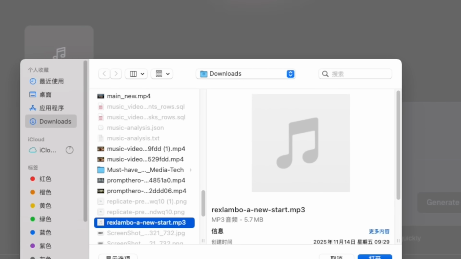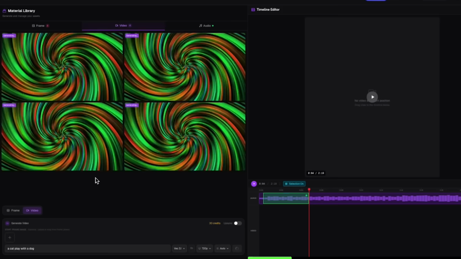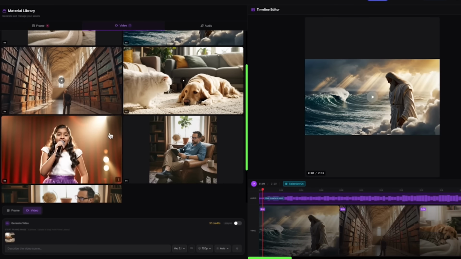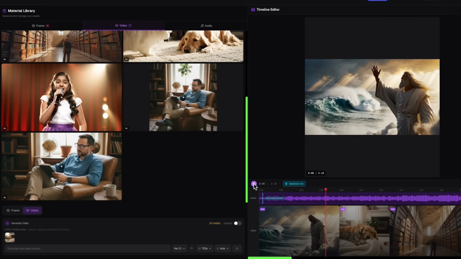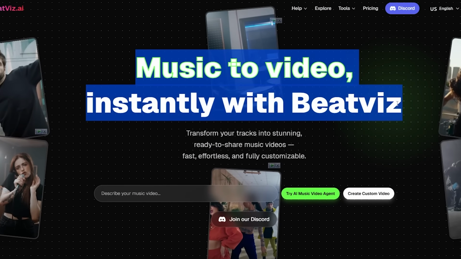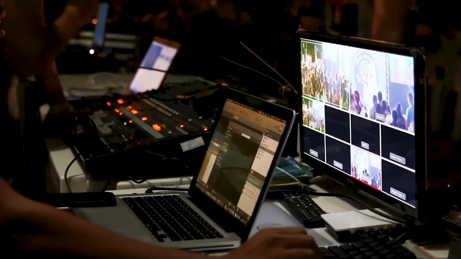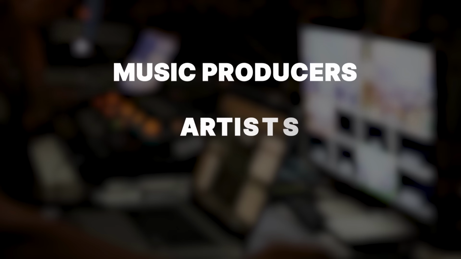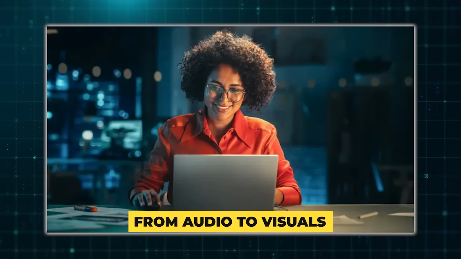Imagine uploading your music track and having an AI instantly create a professional music video with animations, effects, and visuals that match the beat, all without touching any video editing software. That's BeatViz. It's an AI-powered music video generator built specifically for music producers, artists, and content creators who want to go from audio to visuals in minutes.